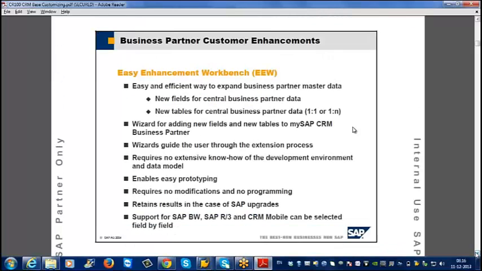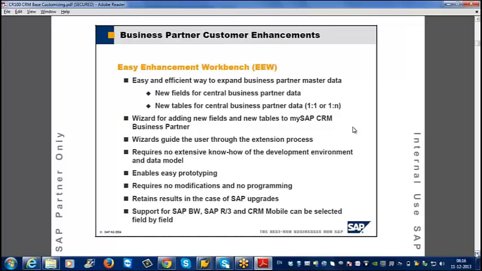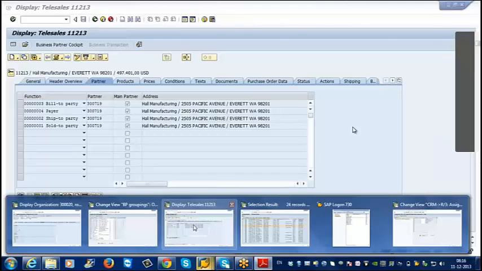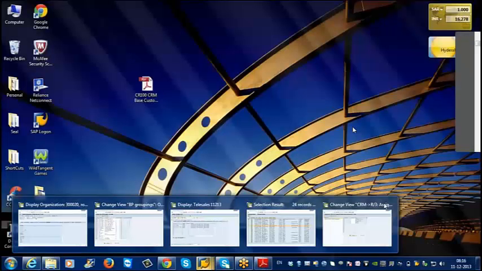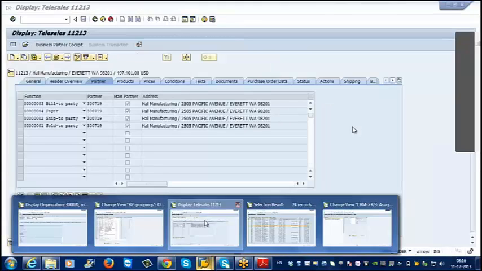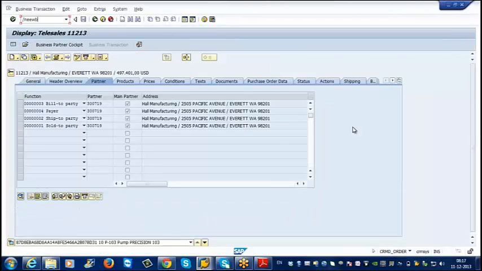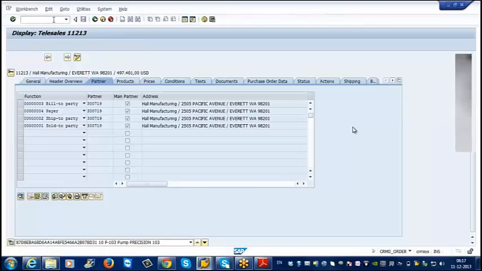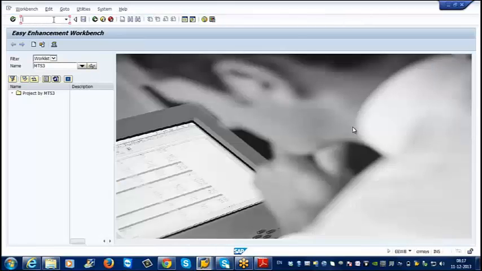For customer enhancements, if you want to have your own fields defined in different transactions or master data, you can have your own fields with the help of the Easy Enhancement Workbench. Any idea on EWB? No idea. With the help of a wizard, you can do that. The system will keep on asking what type of field you want to add, whether it is a checkbox, an input field, or a radio button. Then it will ask in which particular transaction you would like to add this field, and all the entries will come.